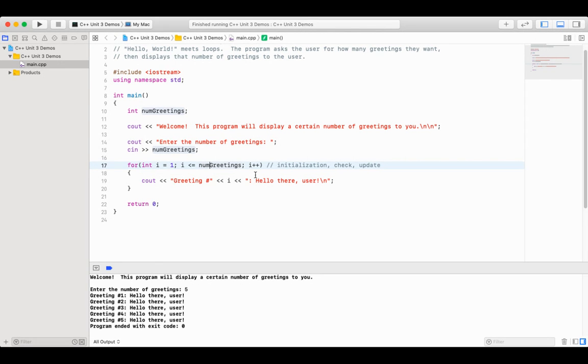After that statement's done with, it goes to the updating action. It'll add 1 to the value of I, come back and see if the check is still true. Well, it is, and then print greeting number 2, hello there, user. And then I gets updated to 3. 3 is still less than or equal to 5. We see greeting number 3. I gets updated to 4.